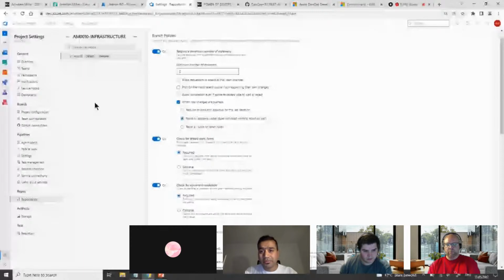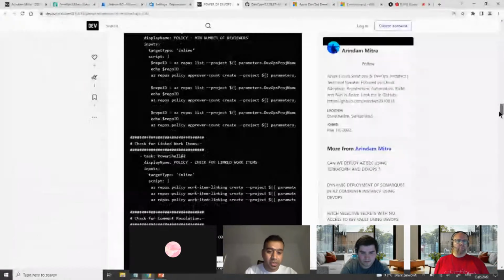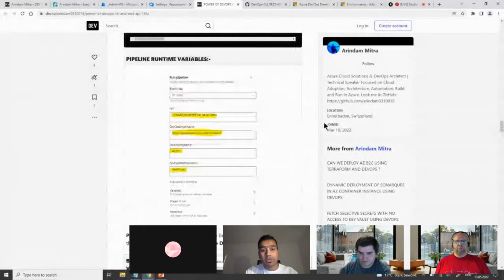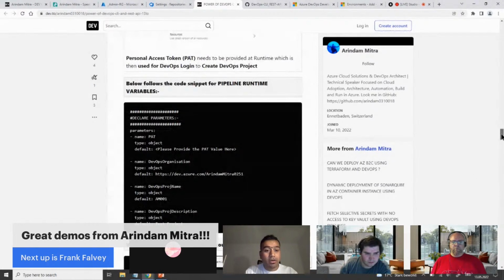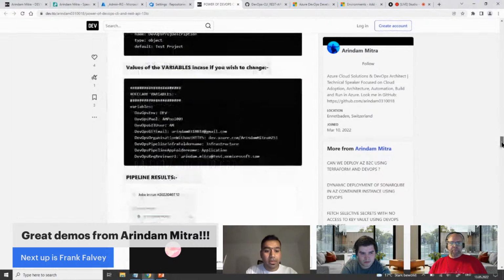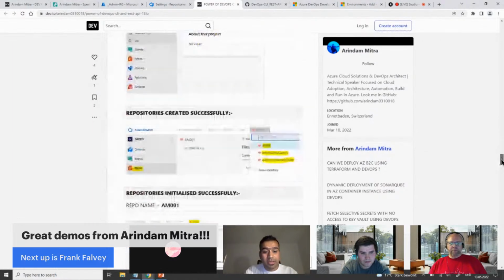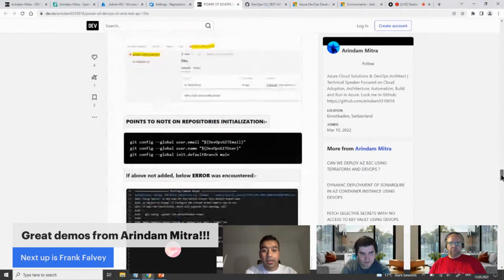Things I want to highlight: the code and the entire process of how I created it is mentioned in my blog. I have tried to explain every code snippet one by one. So this is the code block, which is here in the blog as well as in the Git repo. I've also put together a screenshot of how the runtime variables look. Then I have explained that these variables are dynamic, and you can change them. Then the pipeline result, how it looks. So all the particular details regarding how the pipeline execution is done are mentioned here.